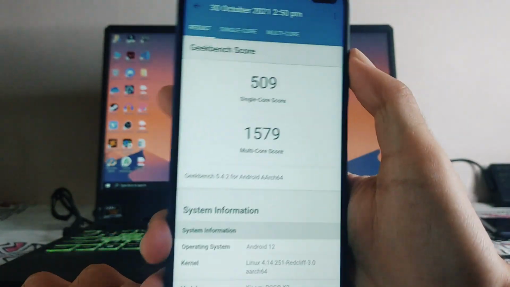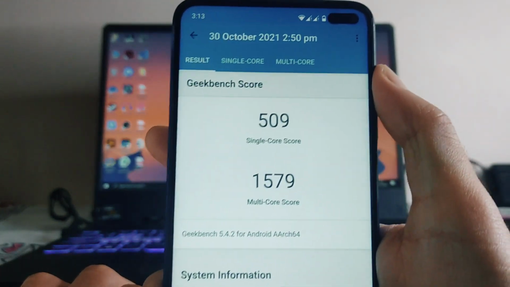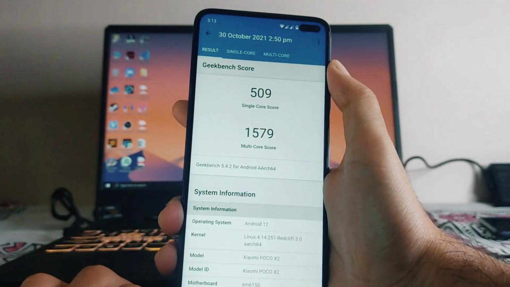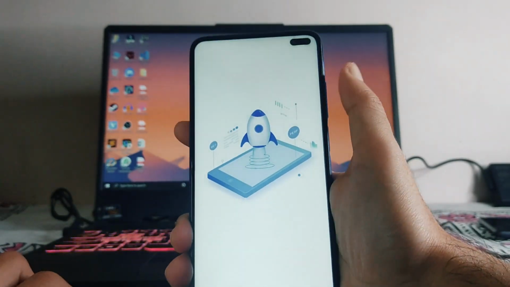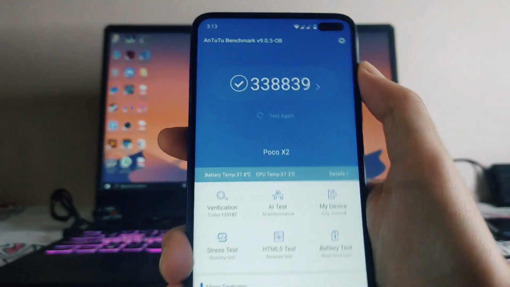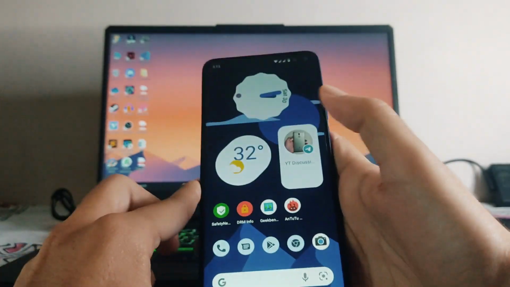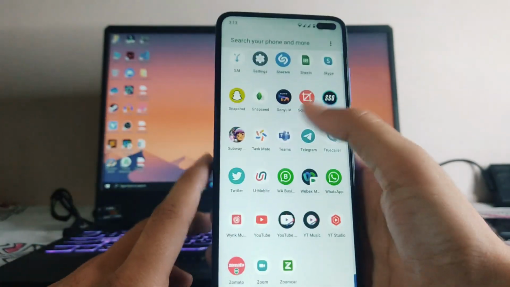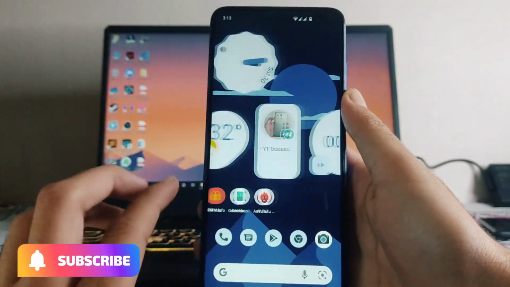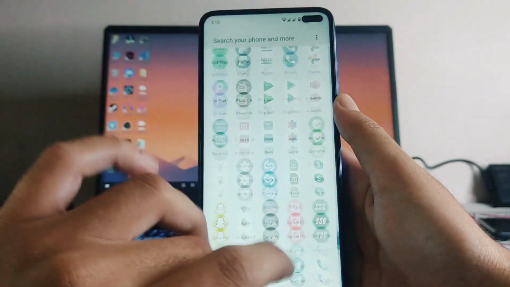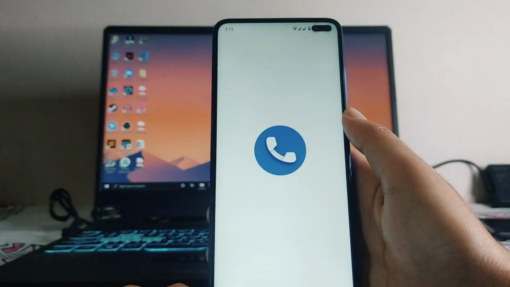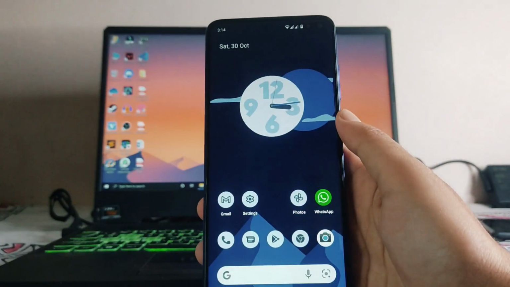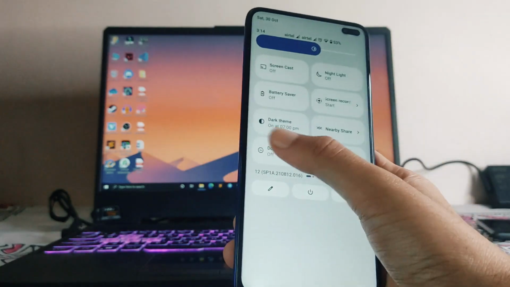And talking about the Geekbench scores, so the scores are 509 and 1579. Scores are just average. And talking about the Antutu benchmark scores, the Antutu scores are 3,38,000. So the scores of the Antutu and Geekbench are great, and overall performance of this ROM here is also great. There are no lags or stutters. For day-to-day usage, the ROM will just perform absolutely fine, no issues. The Google phone app, the messaging app, everything here is working fine, and all the Android 12 features are available.